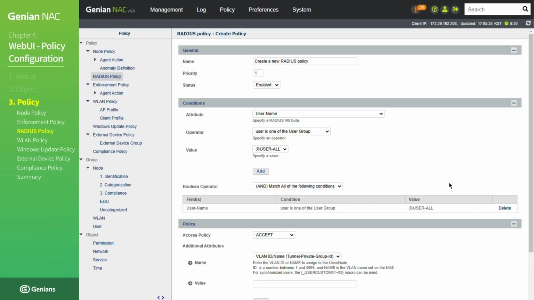Let's proceed with the explanation of the third policy, Radius Policy. To use this feature, the NAC Radius server must be properly set up. I'll explain the details as we walk through the policy creation process. Let's create a new Radius policy.